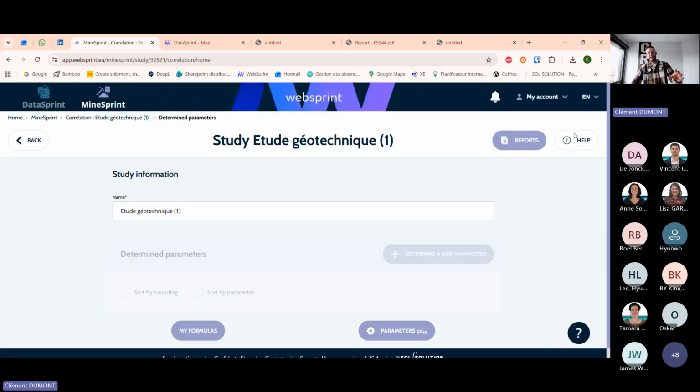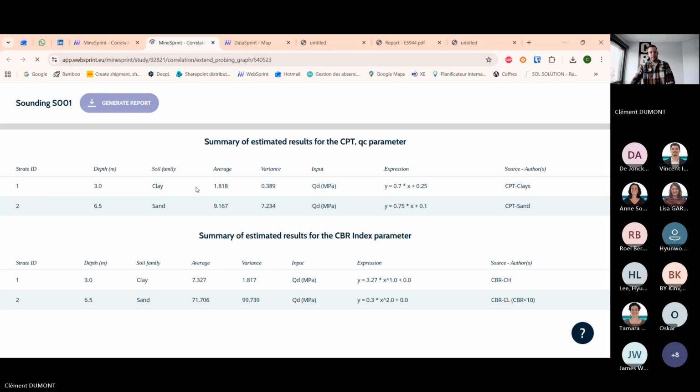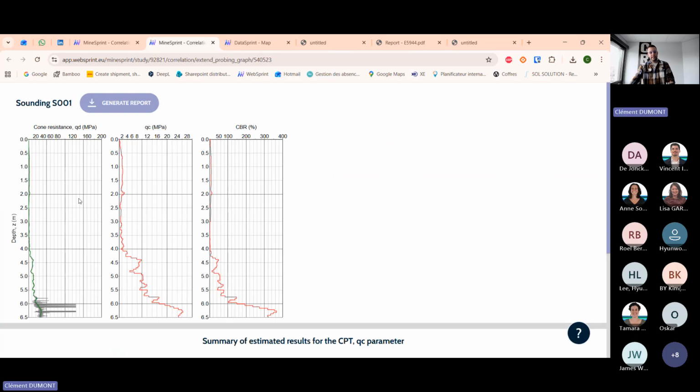What is interesting is that you can have all the parameters right next to each other. If you visualize, we're going to have the graph like this: the cone resistance obtained with the Panda, the QC estimation, and the CBR information. For example, if you want to get the CBR value, it's already integrated in the Panda terminal. You just have to configure it, and you can have the results directly on site. It's only for the CBR value, if you're interested in this value.